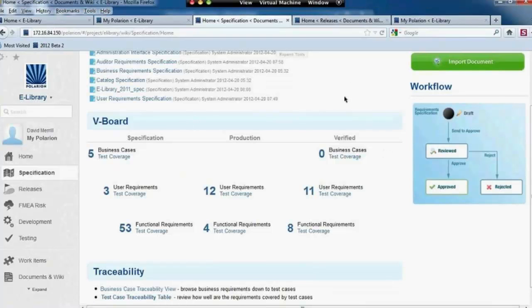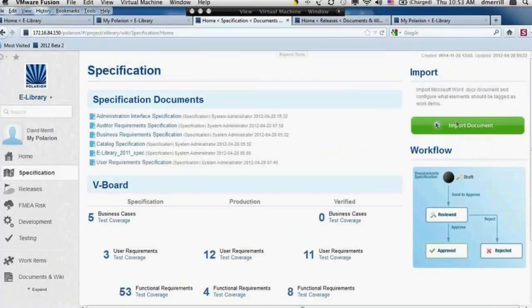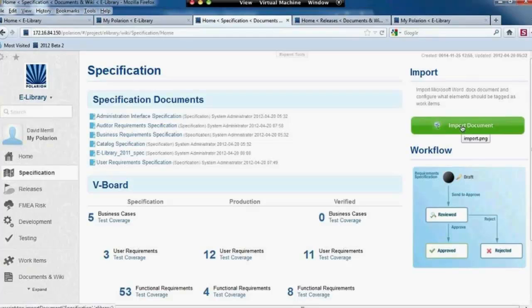Okay, well, let's start answering the important question of how I get requirements into the system. I'm going to begin with importing a document that contains requirements already. Let's take a look at that requirement document.